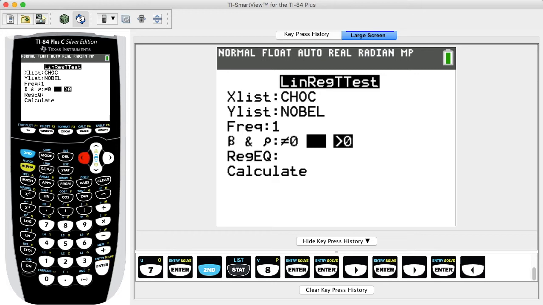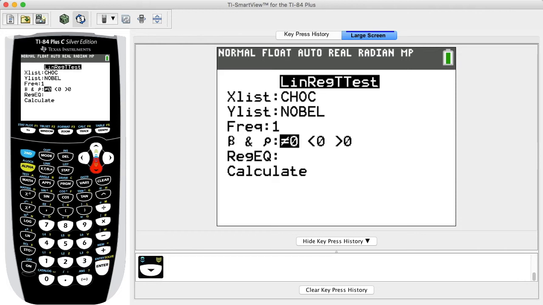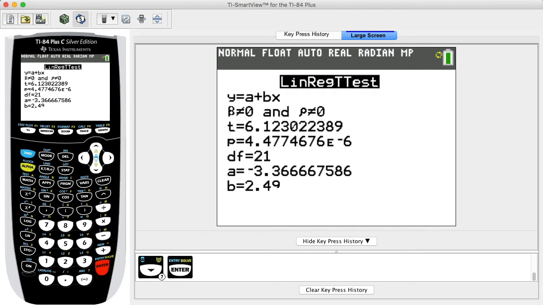In this example, we are testing the null hypothesis of no correlation between chocolate consumption and Nobel laureates, so we select the option does not equal 0. Press the down arrow key twice, and Calculate will now be highlighted as indicated by the blinking cursor. Press Enter again to view the results.